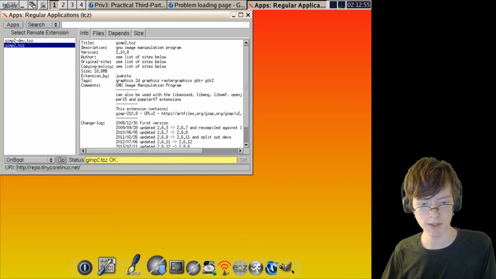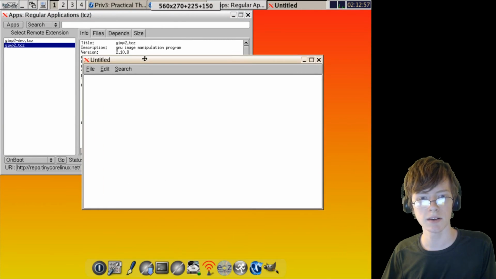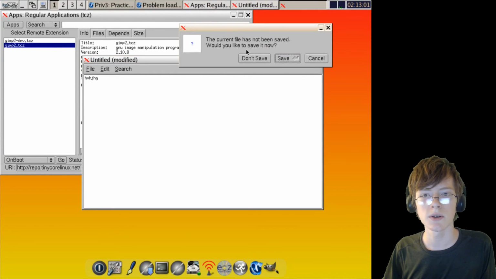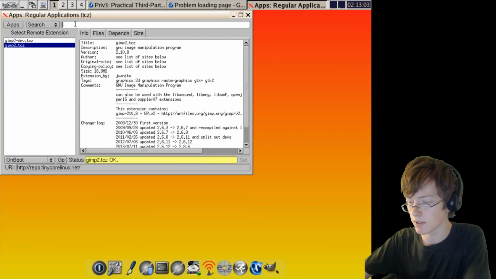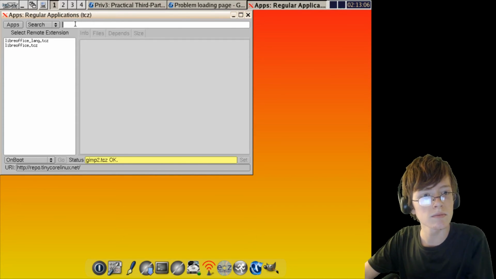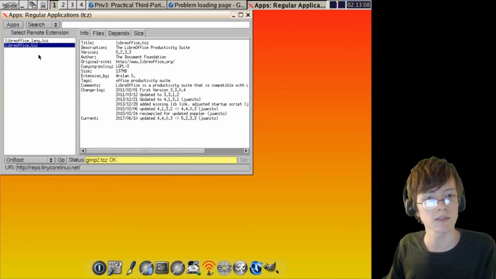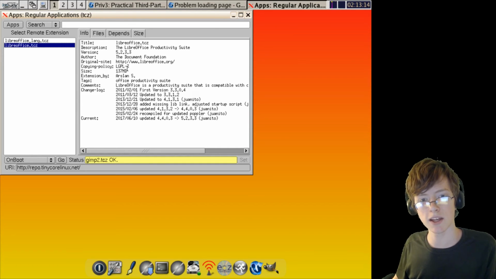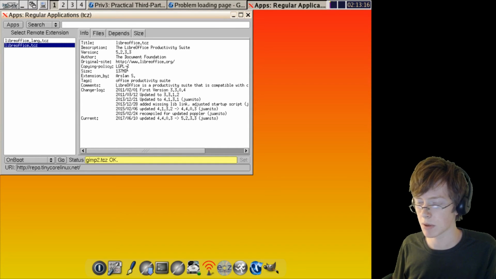Discard changes. It does come with a text editor, pretty basic, obviously. So I wonder if maybe there's LibreOffice on this. LibreOffice. Wow, 137 megabytes, bigger than the entire operating system. Yeah, I don't think I'll bother installing that because that'll probably take a long time, and I'm sure it works fine.